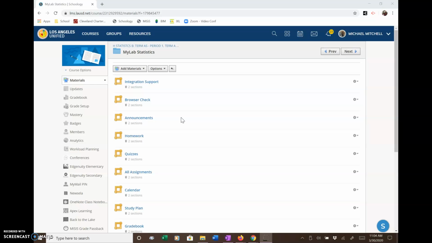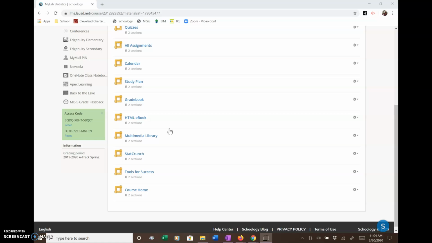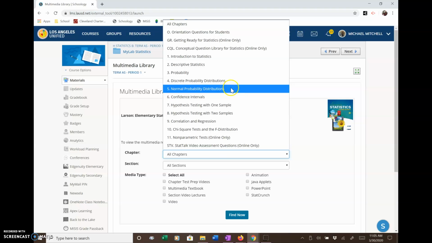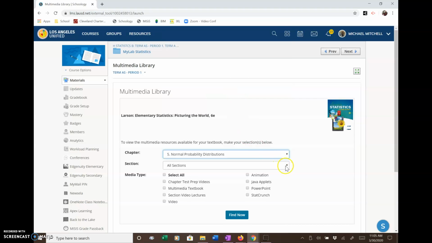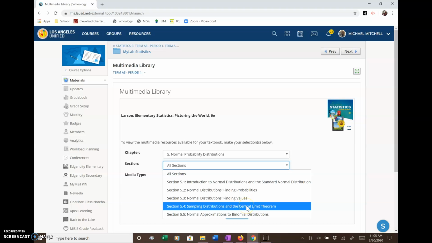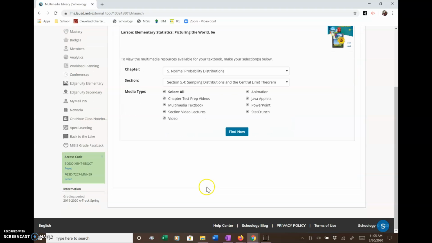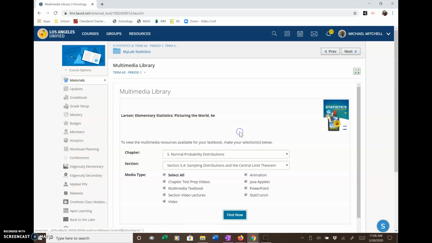I clicked on MyLab Statistics, or whatever that said on the previous page. Yeah, MyLab Statistics. And then you come down here a little bit, MultiMedia Library. I'm going to click on that. After you click on MultiMedia Library, you'll see the folder opens up down here, and you got to choose your chapter. So right now we're in Chapter 5, and obviously this will work in other chapters. Section 4, or 5.4 I should say. I'm going to select all of these. They're going to appear down in this area after you collect them. Find Now.